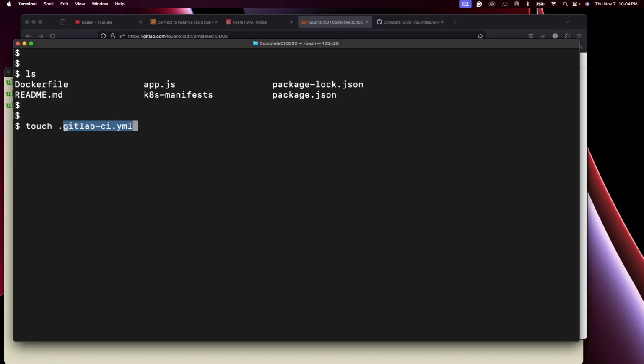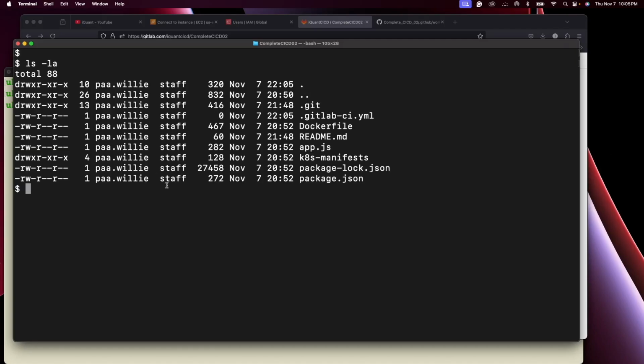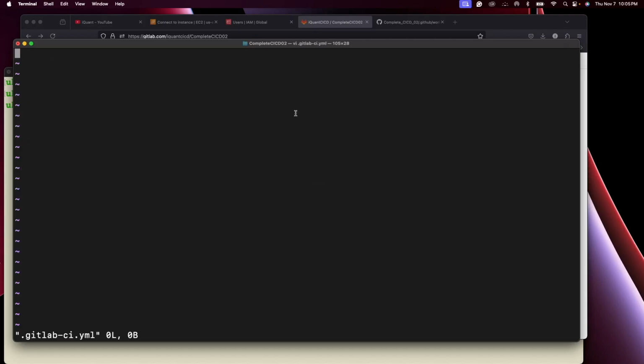Okay, .gitlab-ci.yaml in your repository. Create it, but you won't see it here because it's a dot file or a hidden file. So you do ls -la. This is it. All right. Use vi on that file, and then we will modify this from there.